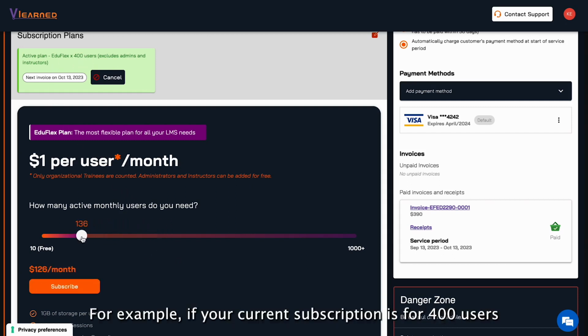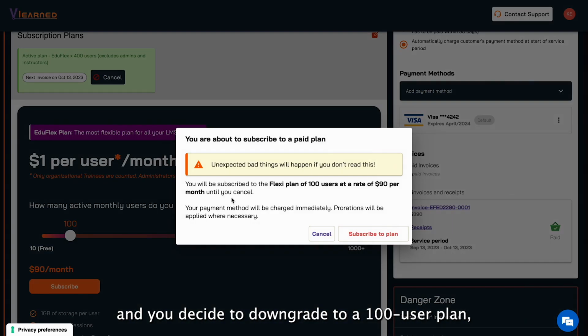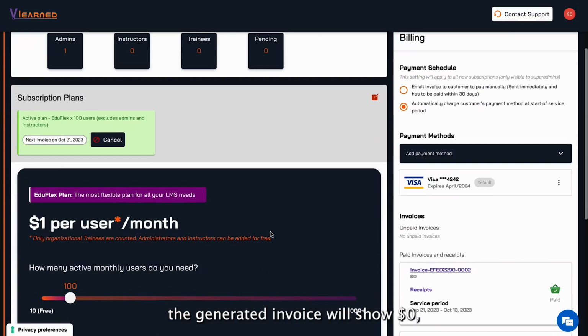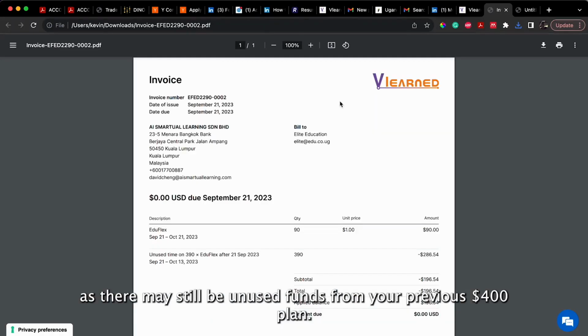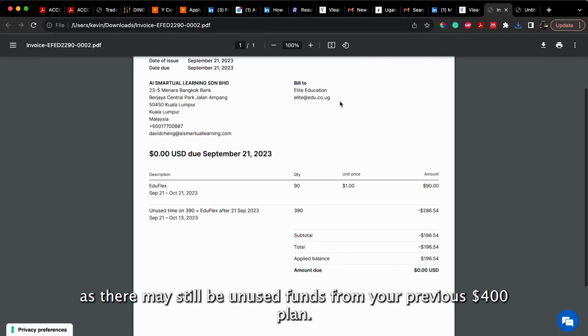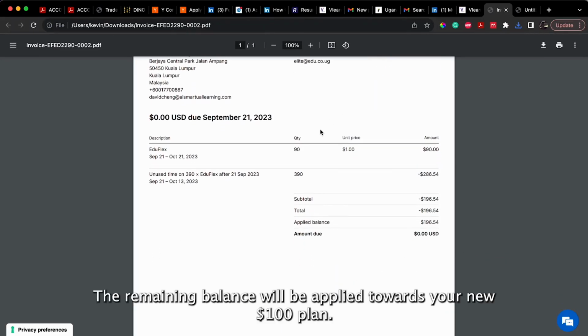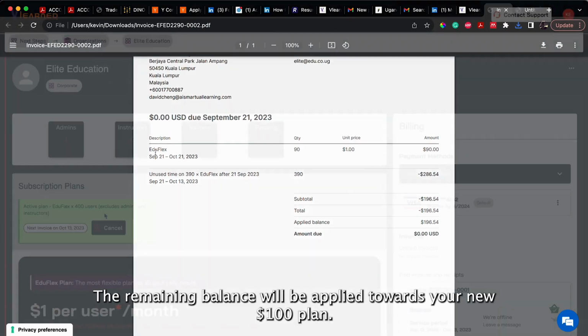For example, if your current subscription is for 400 users and you decide to downgrade to a 100-user plan, when you click Subscribe, the generated invoice will show $0, as there may still be unused funds from your previous $400 plan. The remaining balance will be applied towards your new $100 plan.